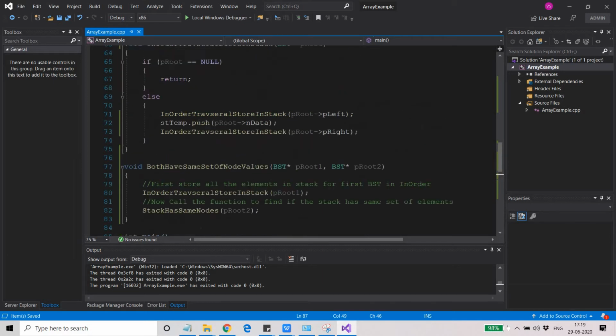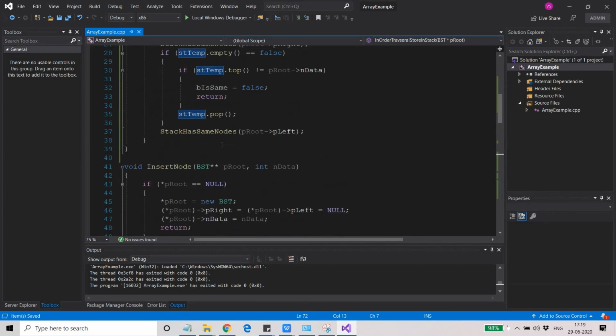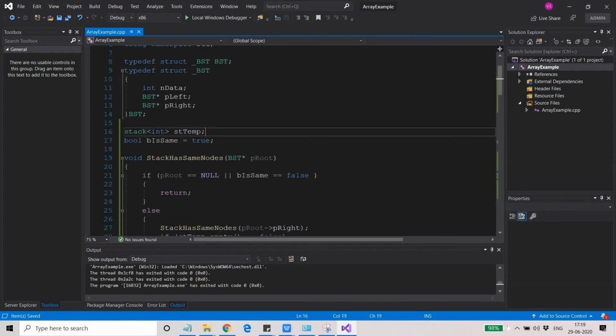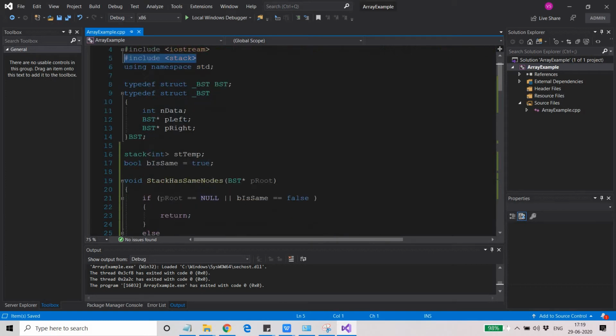So that is why I am traversing it in the in order traversal. In the same manner you traverse in the in order traversal, so it's left, then root, then right. So when I'm traversing the root, rather than displaying it on the screen, I'm just putting it into the stack. This is the stack, sttemp. This is my stack. This is an STL stack, standard template library. For this, you need to include hash include stack.